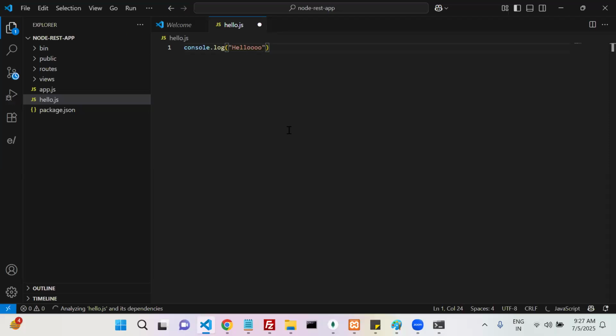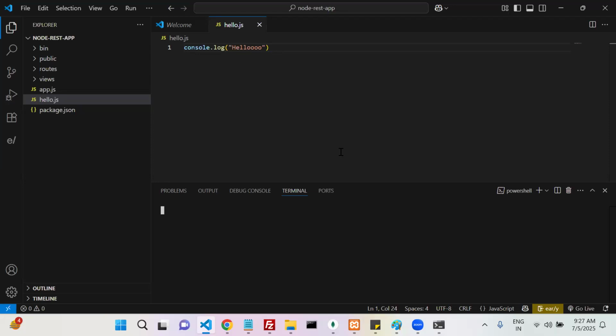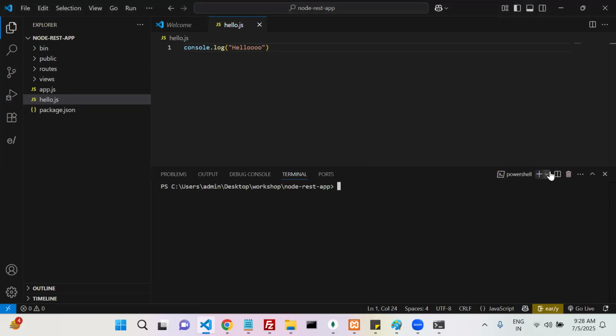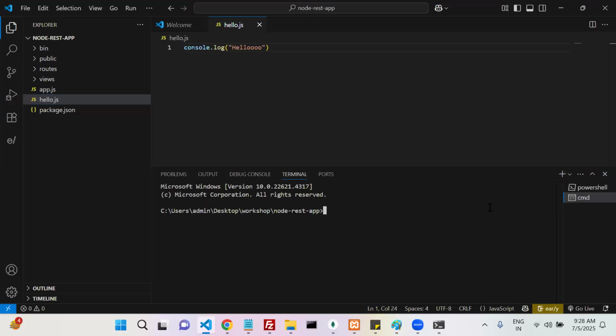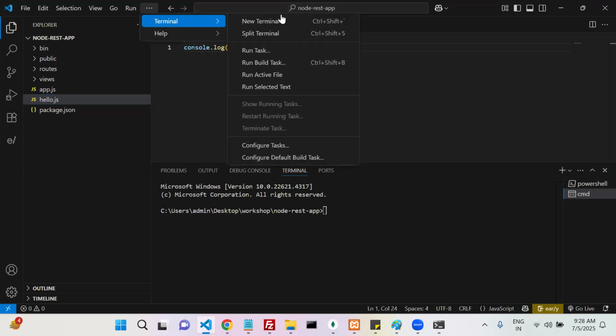Now I want to run this JS file. How can we run it? Not inside the browser, but outside the browser, by using Node. So let me open the terminal. This is my terminal. Go to the command prompt in VS Code. Just go to Terminal and New Terminal.